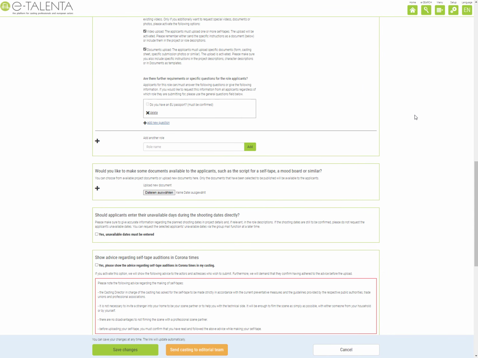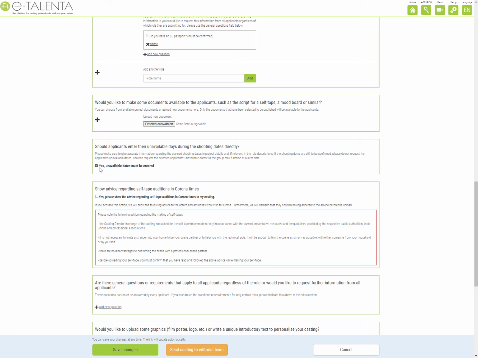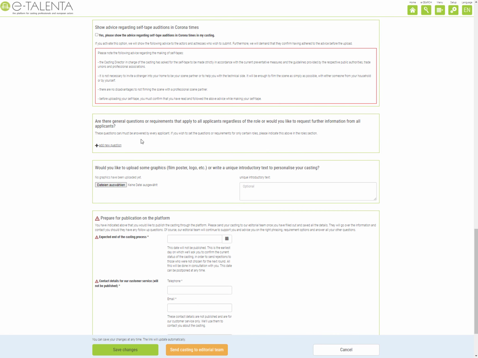You can also request an actor's or actress's unavailability during the planned shooting dates. You can also choose to do this at a later time if the dates are not confirmed. For questions that all applicants, regardless of role, have to answer, click here. You can also add graphics, such as a film poster or your logo. Additionally, you can include a personal message to all the applicants.